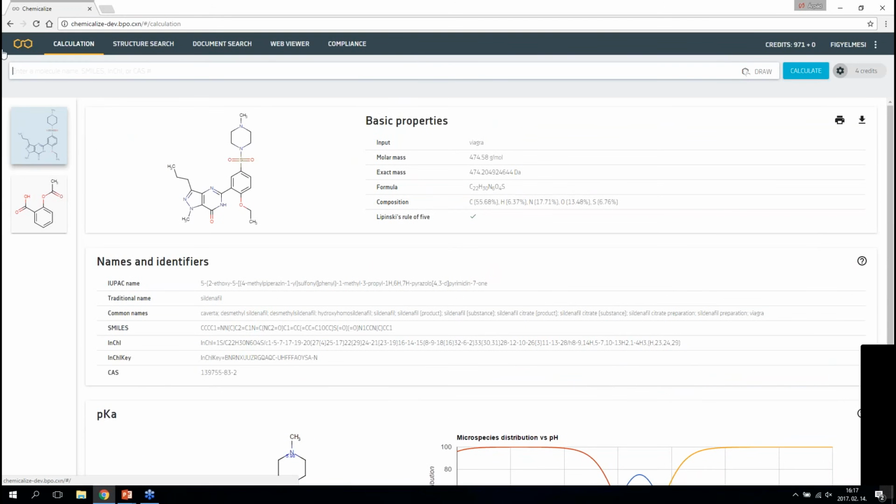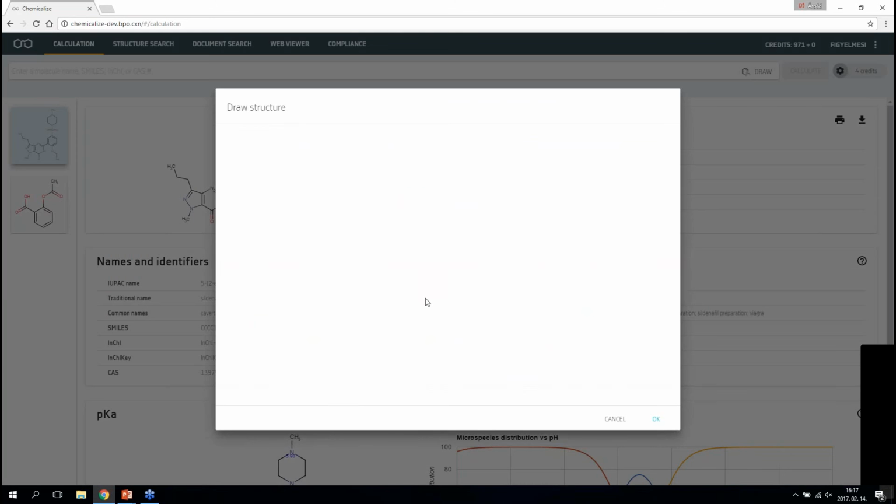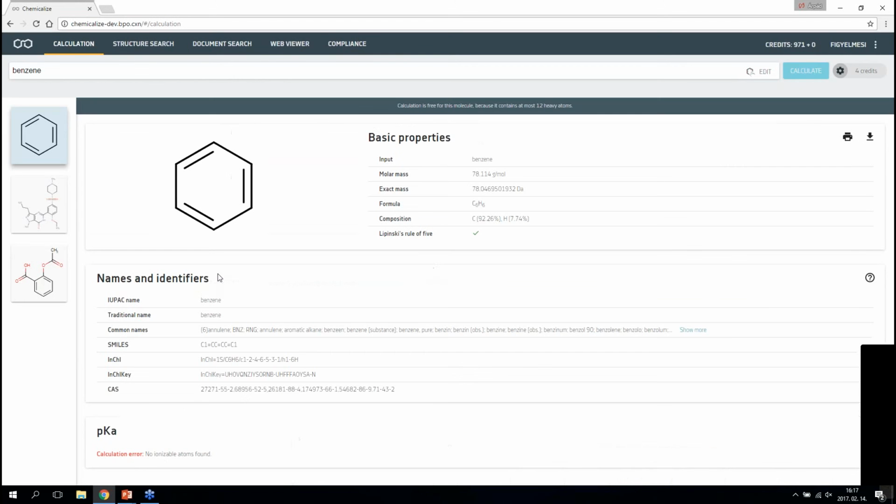As I mentioned, you are also able to draw a molecule if you want. For example, draw something very simple, a benzene ring, and start the calculation. As you can see, the pK value can be calculated for the benzene ring. The tool says no ionizable atom found. Obviously, your credits do not change regarding the pK calculation, because it says this calculation was free because it's under 12 heavy atoms.